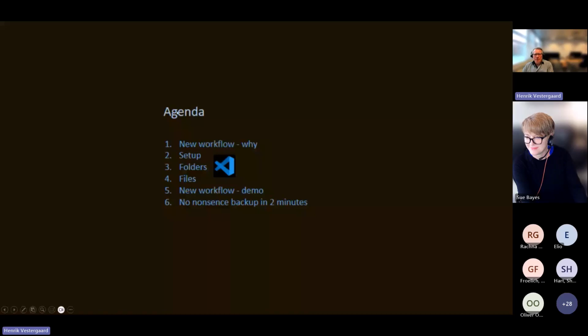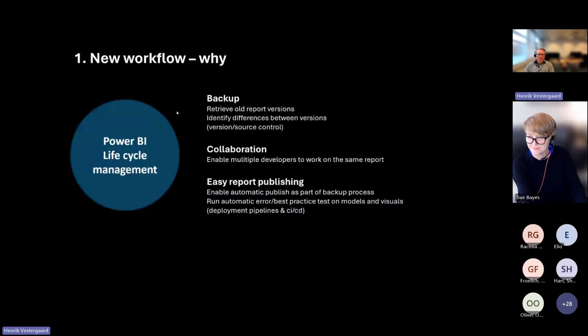Yeah. So the new workflow, the whys. The thing that I want is to work with the lifecycle management in Power BI. So that is taking care of the life cycle of a Power BI report.